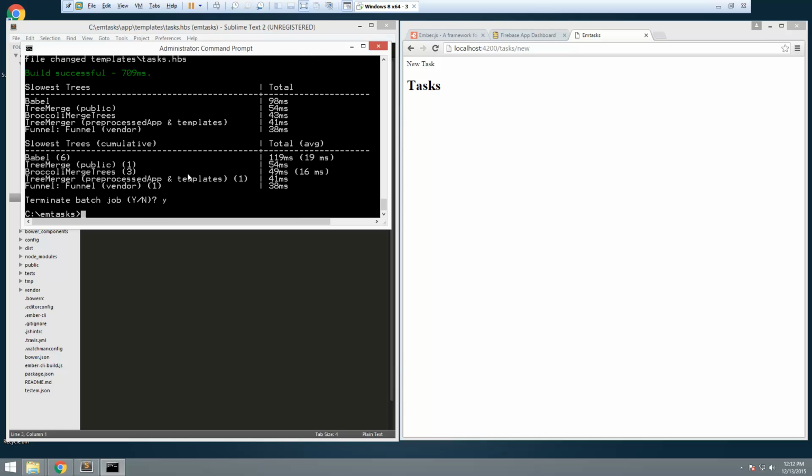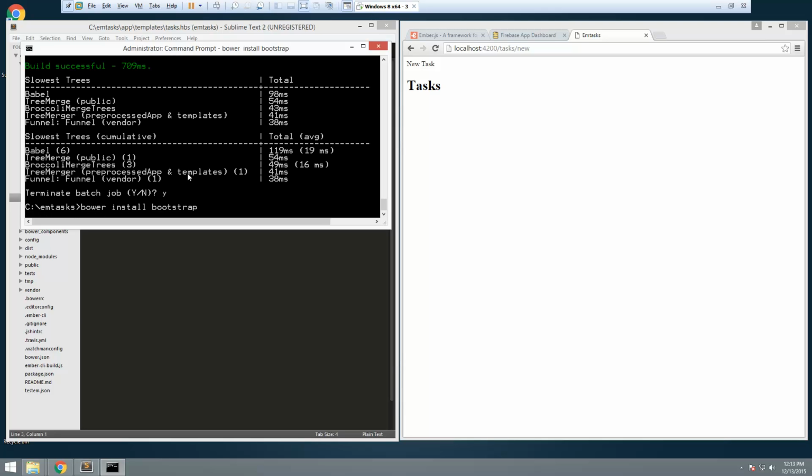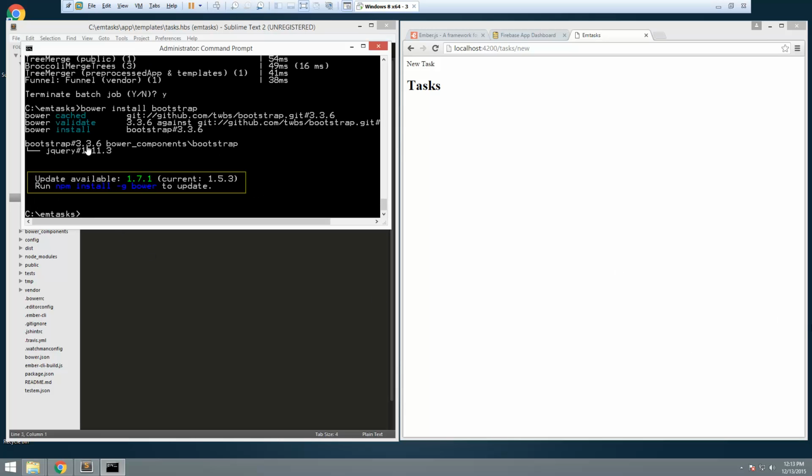We can use Bower. If you don't know what Bower is, it is a package manager that works very much like NPM, except it's for the front end. It's for the client side. So things like jQuery, Bootstrap, front end tools that you want to use. So what we're going to do here is say bower install bootstrap. All right, so that installed Bootstrap.